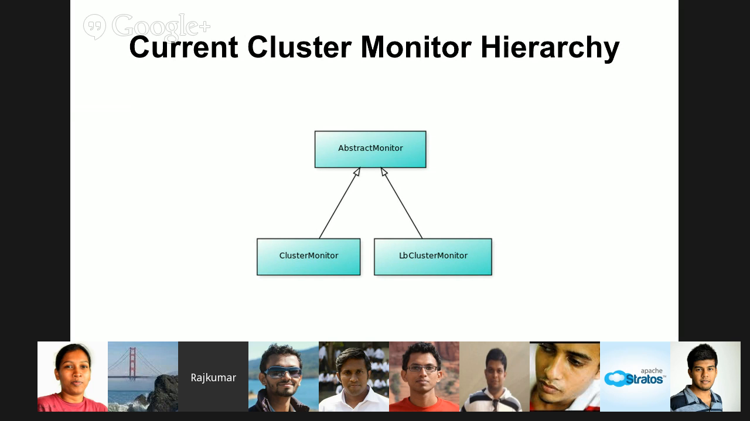But this abstract monitor is not abstract enough to allow any entity cluster monitor to be plugged in. For example, Docker cluster monitor. We can't plug in a Docker cluster monitor here. The reason is this abstract monitor is based on network partition context, deployment policies and auto-scaling policies. But in the Docker scenario, we don't have any network partition context. We only have auto-scaling policy, and we are using Kubernetes.